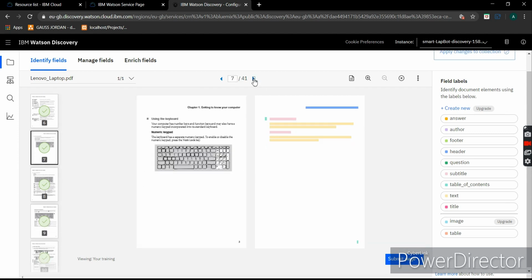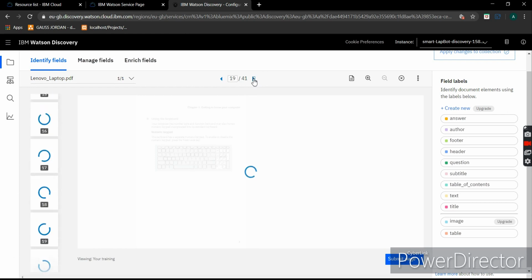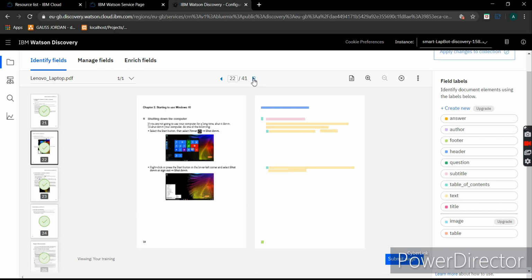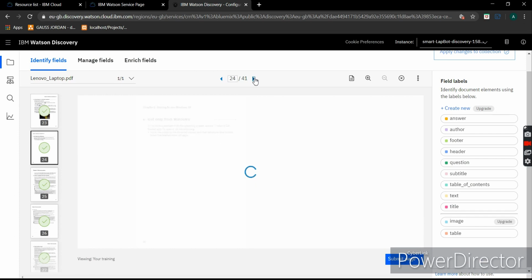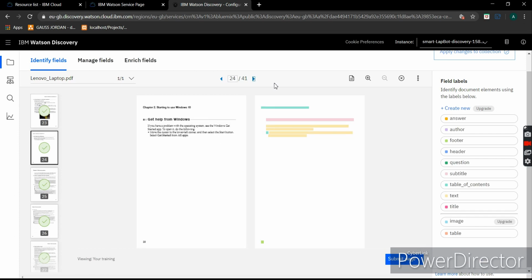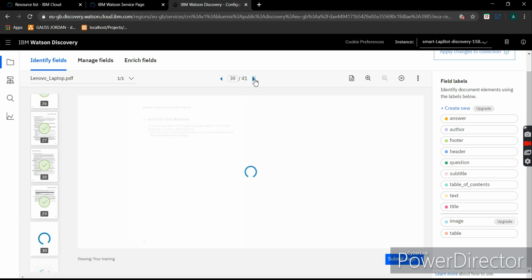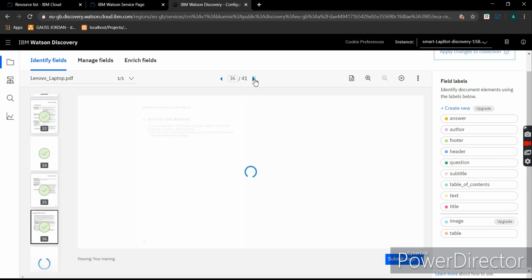Once you have reached the end of the document, you can go for the next steps. In the middle of this, you can stop at any page and see that Watson has now been able to recognize your pages. The smart feature of the SDU will automatically highlight the various subsections of the document.